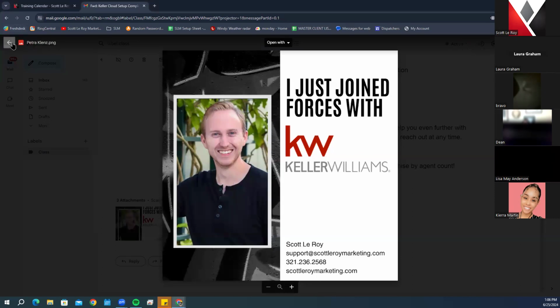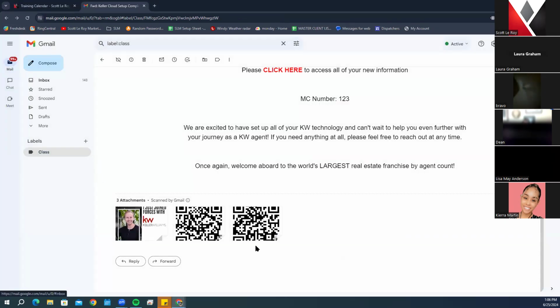As well as this Join Forces flyer, there will be a couple of QR codes that you'll see as well. One of them will say a KW app. That's going to be a QR code that's going to go to your KW app. So your clients, potential clients, anybody in your database, they can scan straight from their phone. And then it'll prompt them to download the KW Consumer app. Again, this is a KW Consumer app.